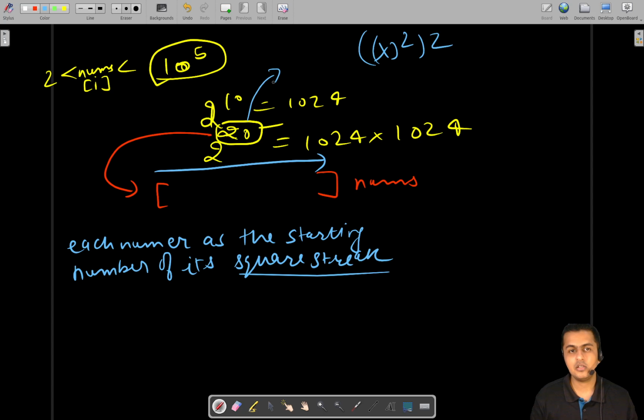And to check whether a particular number exists in the nums array or not, for fast lookups you can use a set. The set will tell you whether a particular number exists in the nums array in order of one only. So that would be our approach.